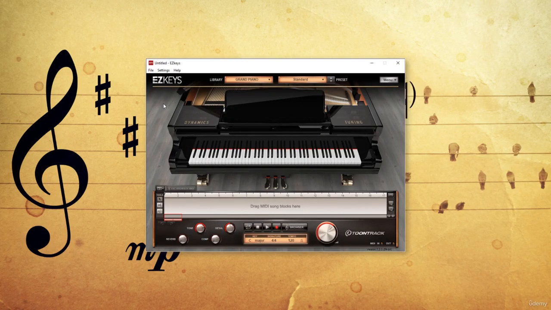Okay, so moving on now to Toontrack's EZKeys. We'll spend a few tutorials looking at how it works. It's similar in functionality to EZDrummer, but with one major difference: the user interface. It's tiny, and it can't be altered.